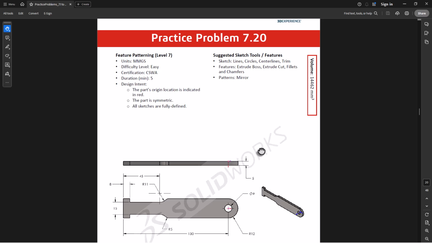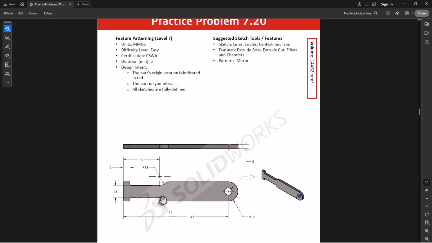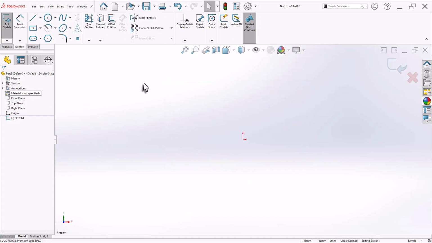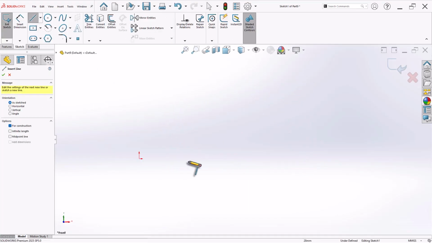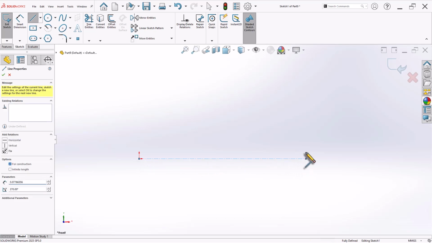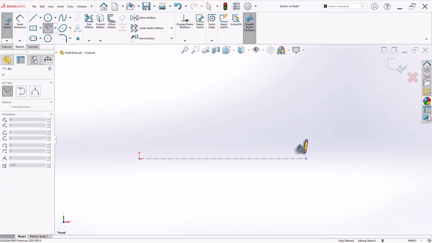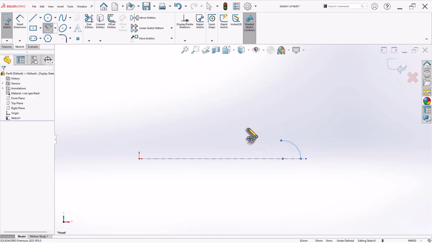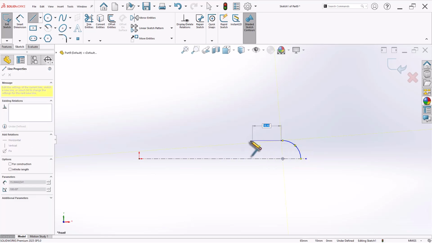Problem 7.20. It's a very simple object. We'll draw a center line. First we create semicircle, line, vertical line, horizontal line, and like this. Then we'll add the radii over here and we'll mirror it and then extrude it. So start sketch on front plane. Now let's just draw center line. Okay. Now let's draw a line from here.